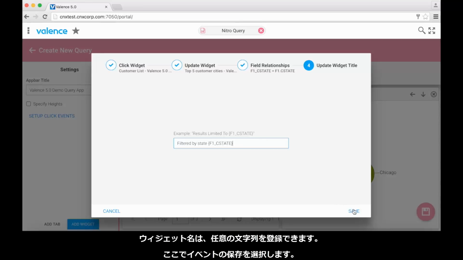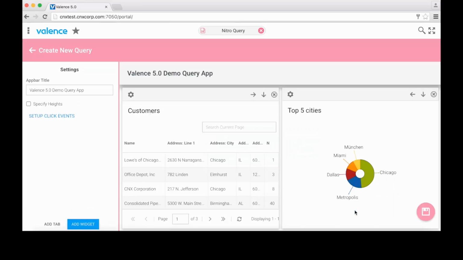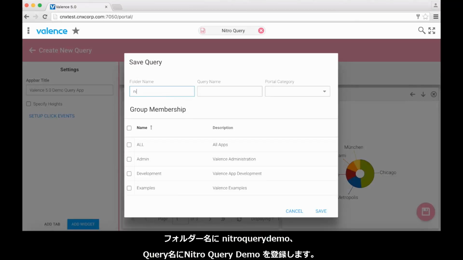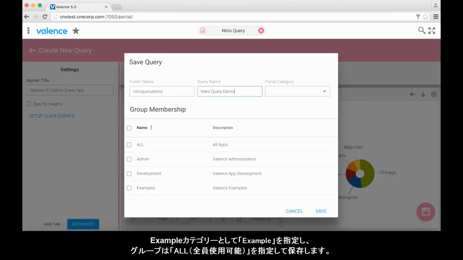Now I will save the click event and save the query. For the folder name, I'll enter Nitro query demo, and for query name, Nitro query demo. And I'll add this to examples category and the group of all. And save.